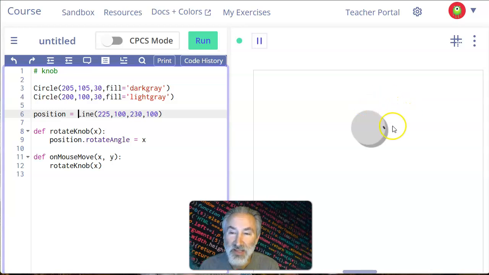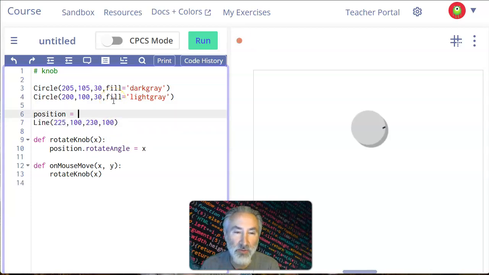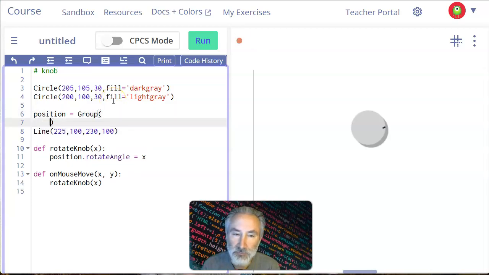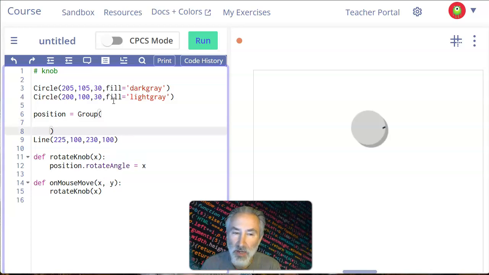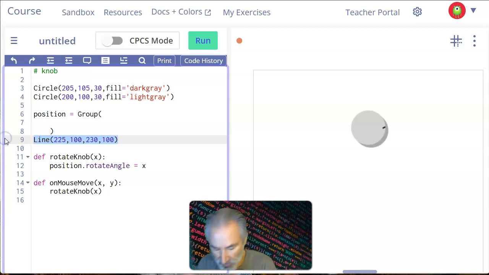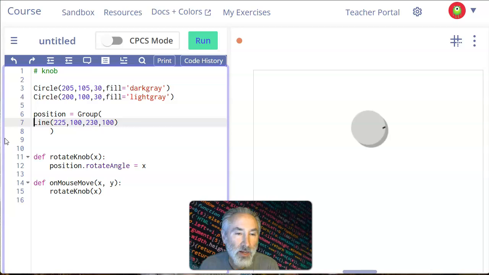Hopefully you can see. If you look closely at the little line here, what you'll see is that I'm rotating the line, but I want to make it look like the knob is rotating around, and that line should move with it. So we're going to do something a little tricky here. We're going to make a group, and in the group we are going to, of course, have this line. We won't forget about that. Control X, Control V.